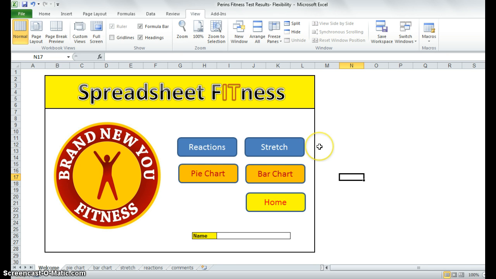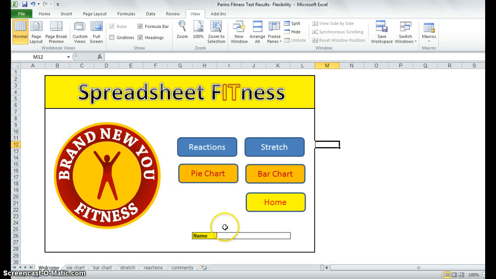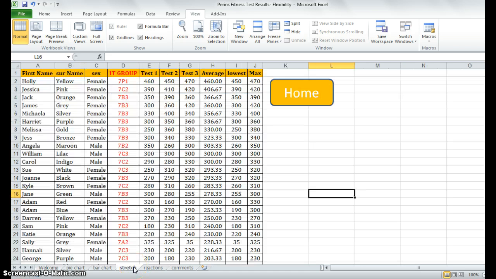Now, just to show you, I've made one up already for the reactions button. If I move my mouse over to the button, you can see it turns into a hand. And when I click on it, like this, it takes me automatically to the reactions spreadsheet. So let's go back to the welcome page, which I hope you have made with your buttons. And we're going to record a macro for the stretch button, which will take us to the stretch sheet.